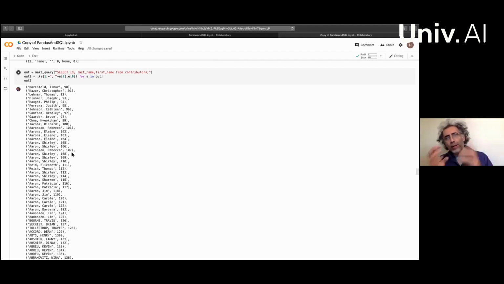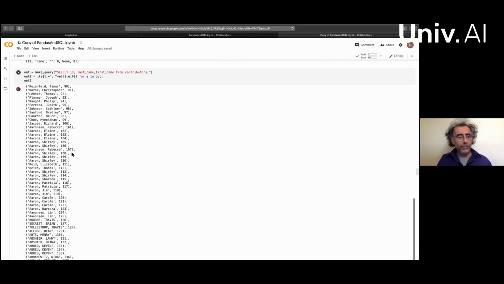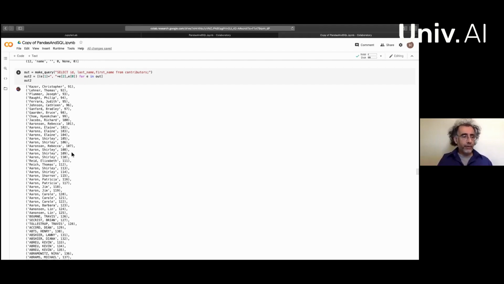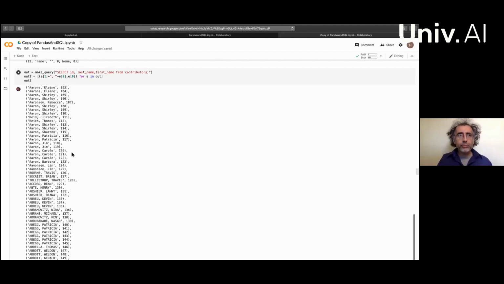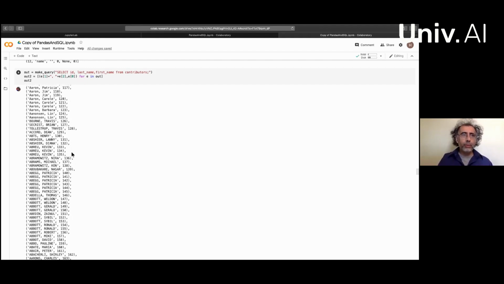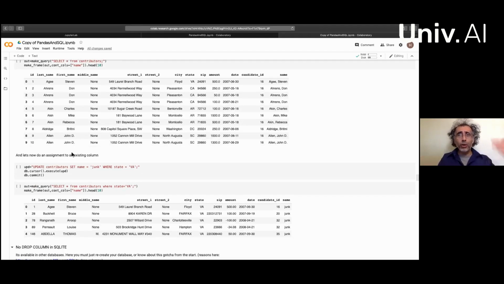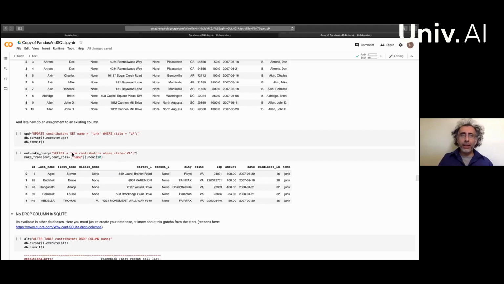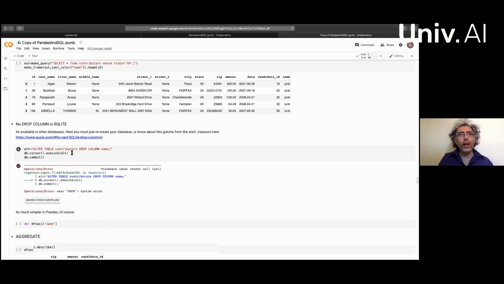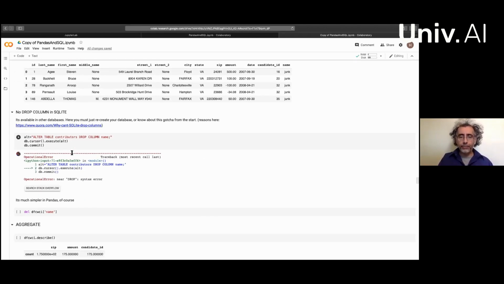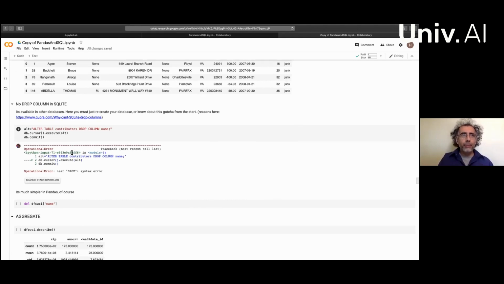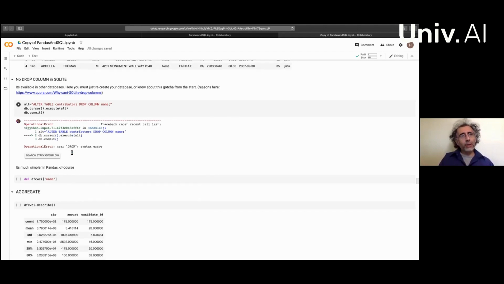So you see what I'm doing over here? I'm combining Python and I'm combining SQL in some kind of reasonable fashion, to update this database. And so that's your general paradigm in which you'll be updating either a database or a data frame. There's no drop column in SQLite.